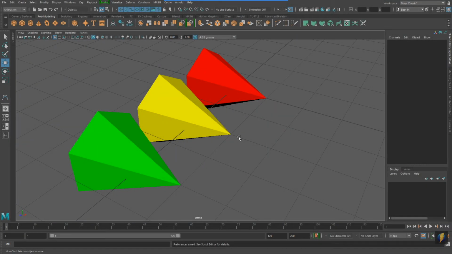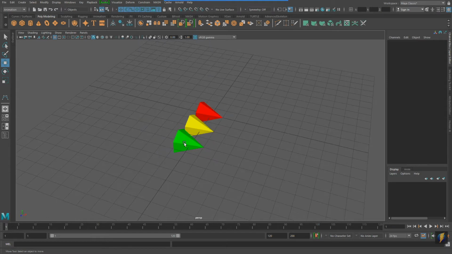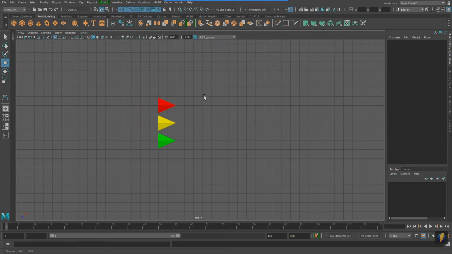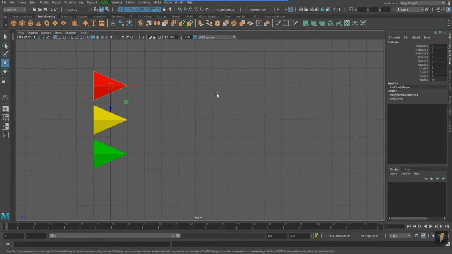Hello everybody. In this video we're going to continue looking at some basics about animating in Maya. I now have 3 cones, a red, yellow, and green one, and we can take a look at it in the top view. Some of this will be review from my previous video, some of it will be new information for you.